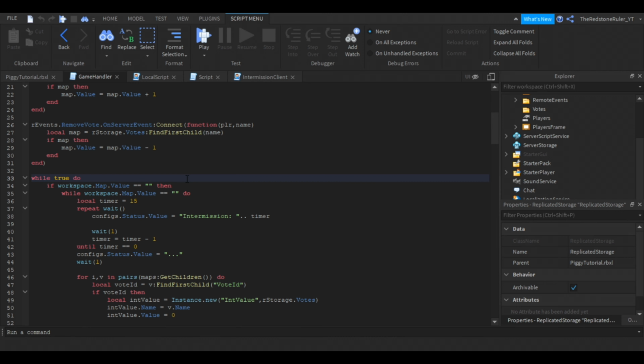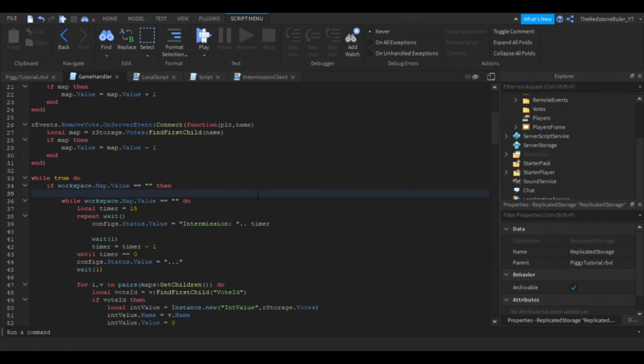Okay, so now, right here you're going to press enter. Now write our events dot visible, colon, fire all clients, parentheses.